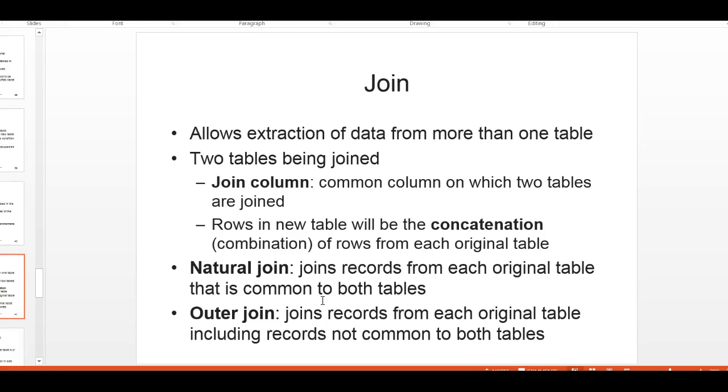Join, which we did in QBE, we can also use a join statement. It allows extraction of data from more than one table, which we saw in the QBE. Two tables are being joined together. The column would be called the join column. It's a common column on which two tables are being joined together. For example, maybe there is a customer number in both of those tables. A row in the new table will be the concatenation or combination of rows that each original table will have.